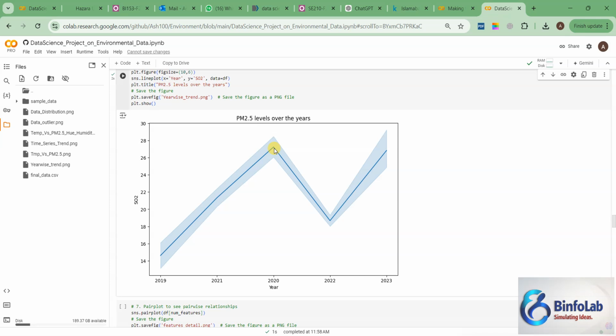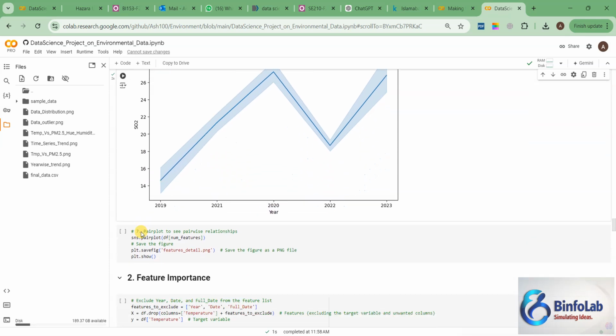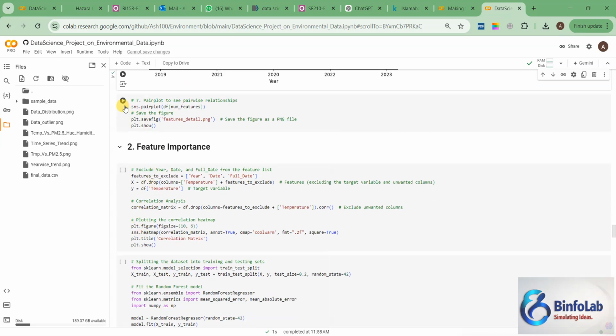So you see the SO2 is up in 2020, but the PM2.5 before this was down in 2020. It means that they are anti-correlating these two things. They are not dependent on each other. But the rest, if you are a person in the field, you can explain it better, not me. Okay.